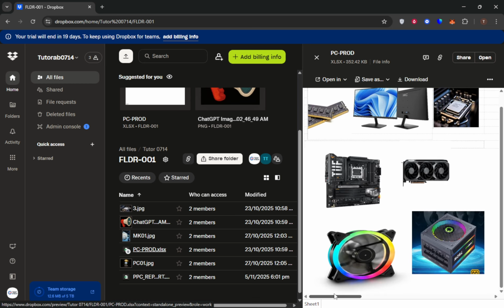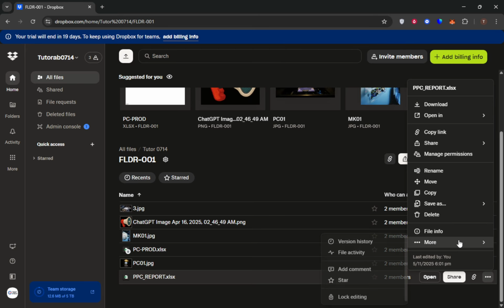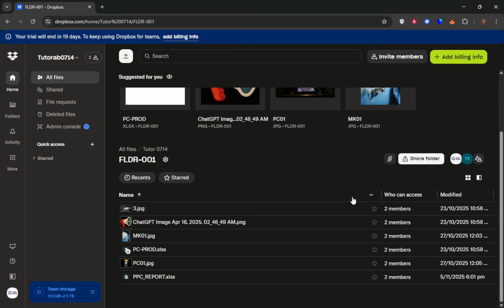And don't worry, there's no endless locking here. You, the person who locked the file, can unlock it at any time. And if you're in a team setting, a team admin also has the ability to unlock files as needed.